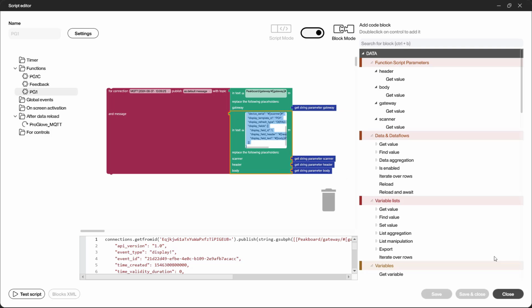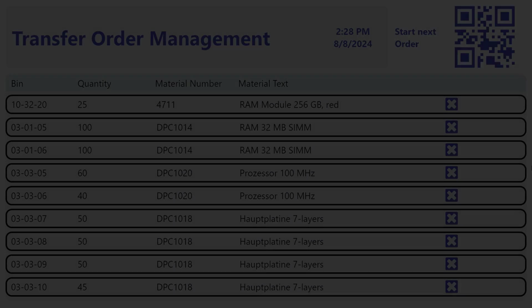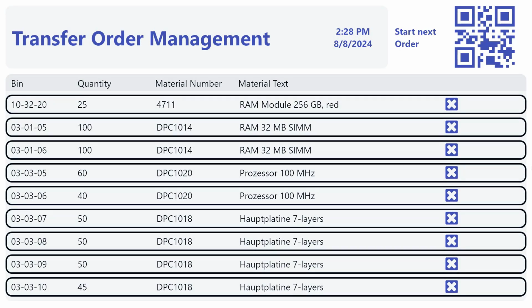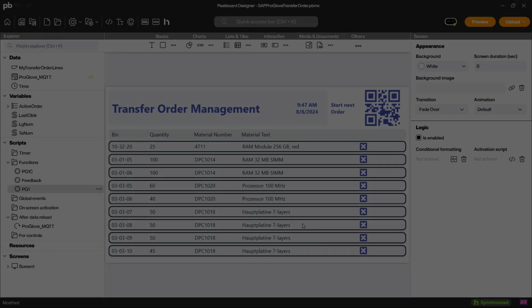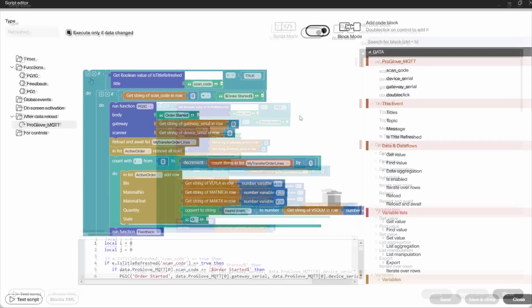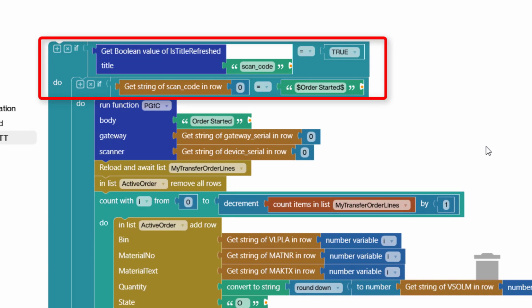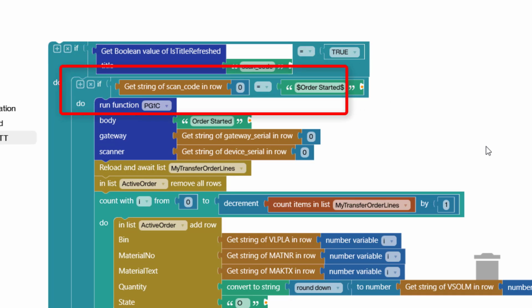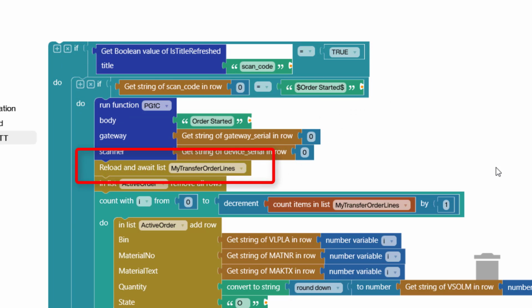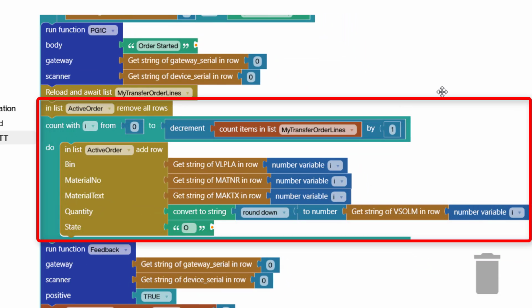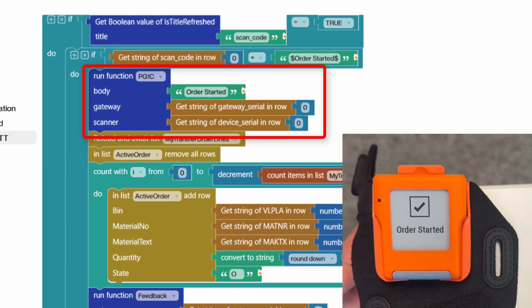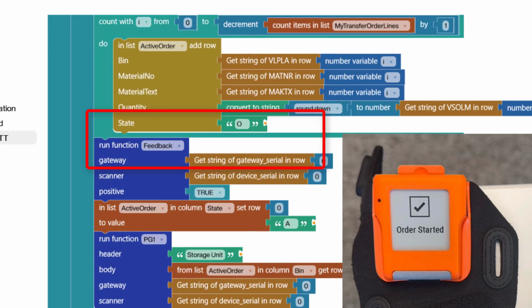Let's now focus on the work process. In our example, the employee can start the picking order by scanning a QR code on the dashboard. This contains a text that we later cross-check in the script. If this text is passed in the scan code, we reload the SAP data source with the information about the picking order and insert the values into our local table. Then we send a message with order started to the scanner and automatically set the first position in the picking order to active.